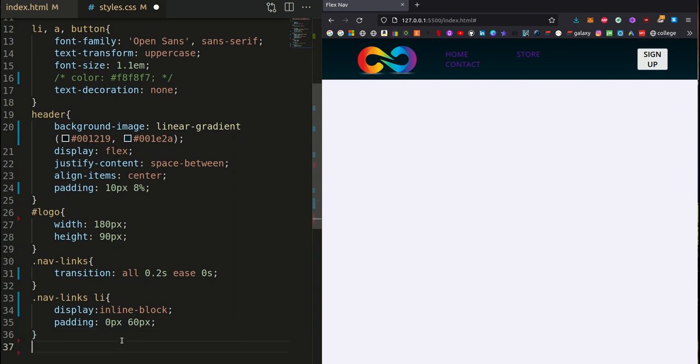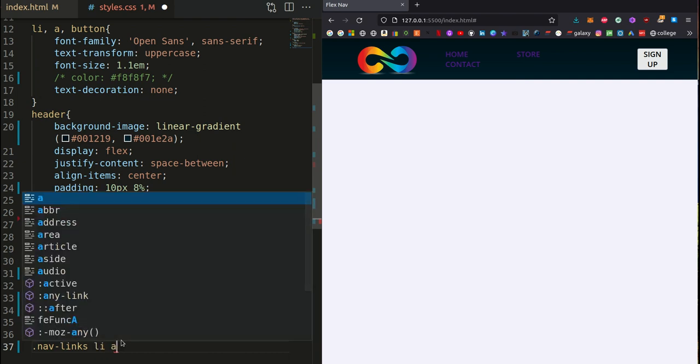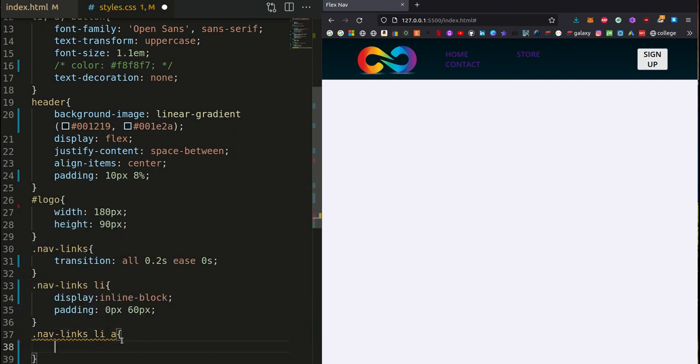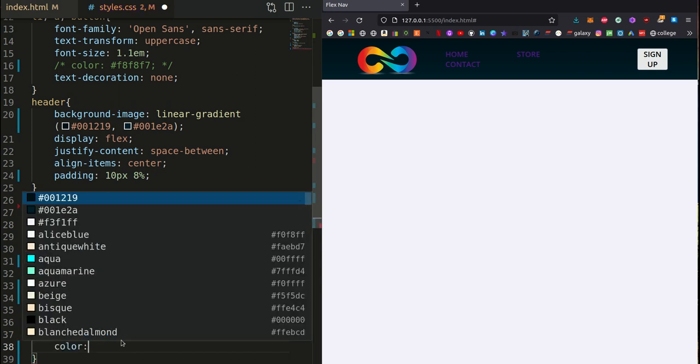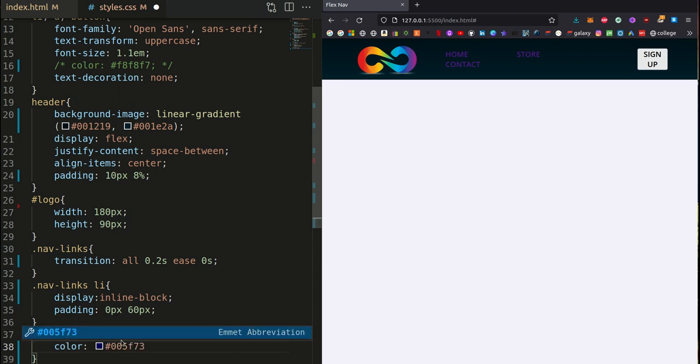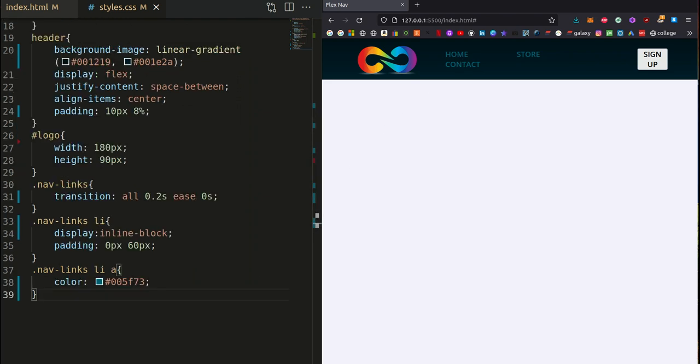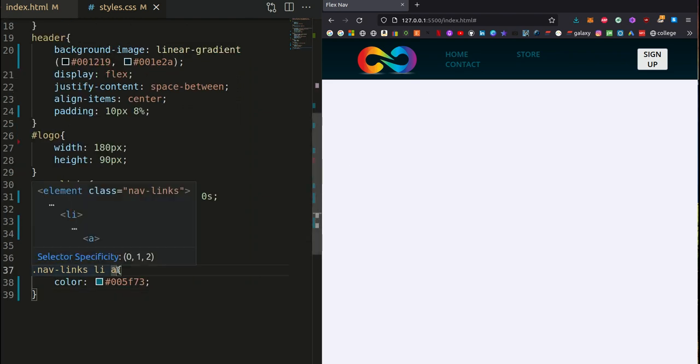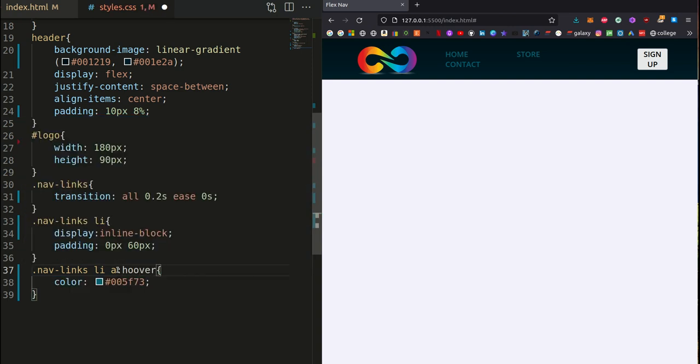And then next we are going to target the nav links list items A. So these are the links within the nav links. And we are just going to specify the color for these. And I've got a hex value of 005F73. So now we can see the color has changed of these now. I'm going to actually change that to hover, because that's what color we want it to be when we hover over in a second. Not hoover, we don't want to be hoovering our code.